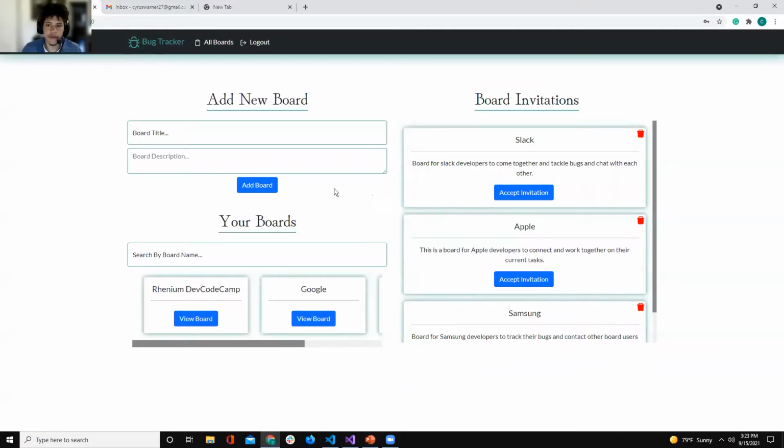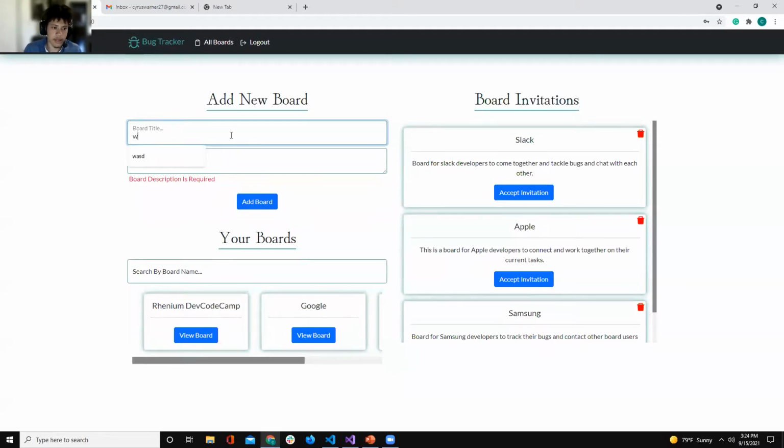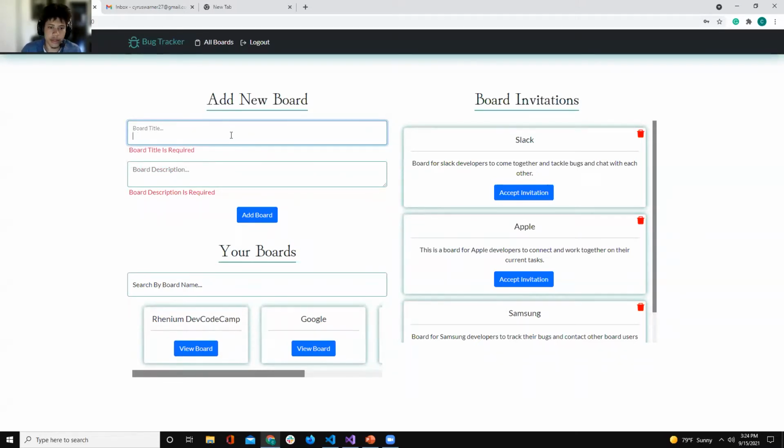On the home website, we have 3 sections. First section we have is the add new board section. Then we have the your board section and the board invitation section. The add new board section is where a user can add a new board. If I go ahead and click add board, you'll see we have form validation. And this is the same type of form validation that I have on all forms on the website. I can go ahead and add something and the validation will appear and disappear.